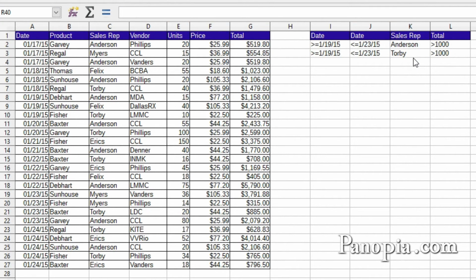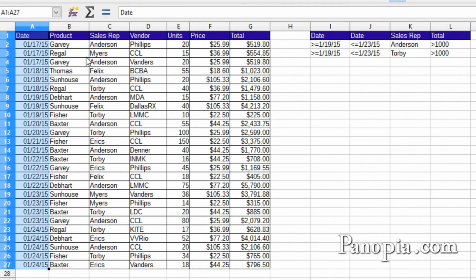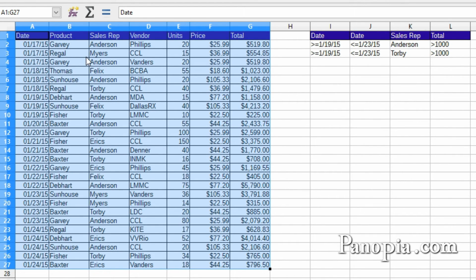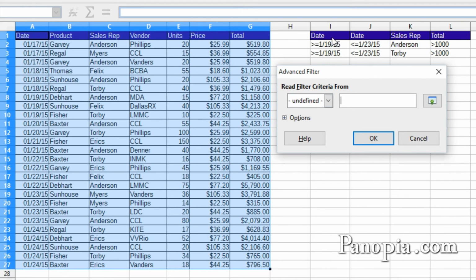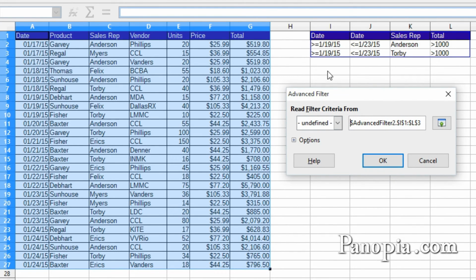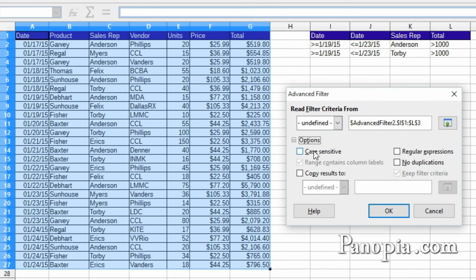Select the table being filtered. Click in A1, Shift Control down arrow, Shift Control right arrow. Bring up the Advanced Filter dialog. Hold Alt, press DFA, drag and highlight the criteria table. This time I'll put the results in another part of the spreadsheet rather than mess up the original table. Click Options. Check Copy Results To, then click somewhere on the spreadsheet where you want the table to appear. I'll choose I5. Click OK.